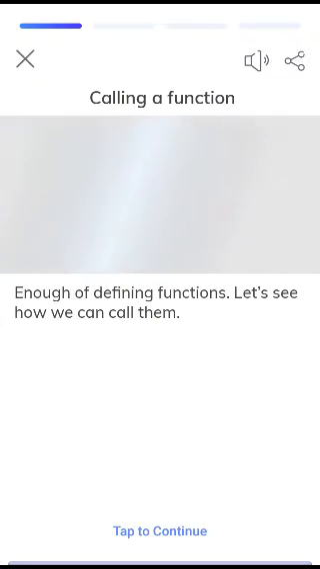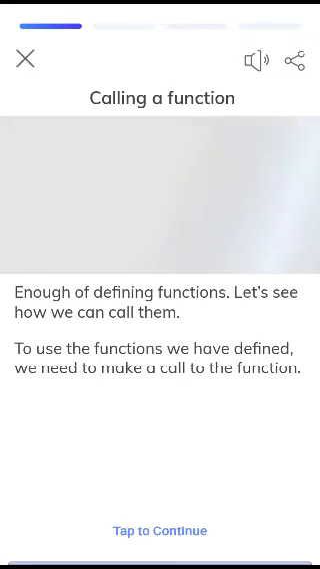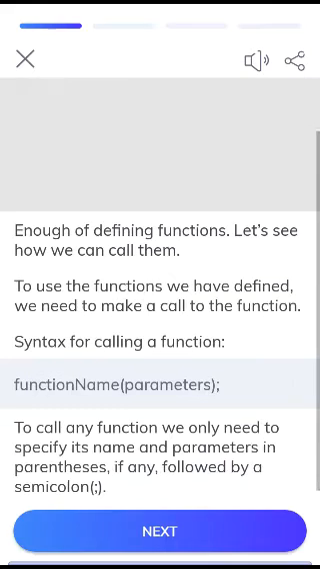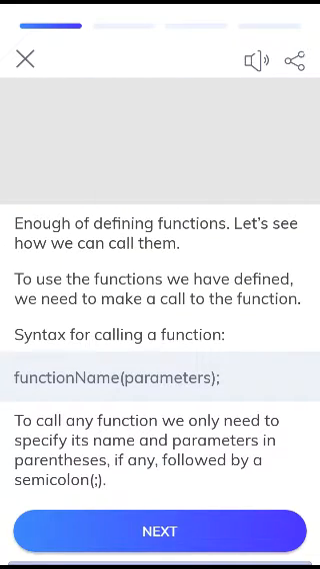Enough of defining functions. Let's see how we can call them. To use the functions we have defined, we need to make a call to the function. Syntax for calling a function. To call any function, we only need to specify its name and parameters in parentheses, if any, followed by a semicolon.